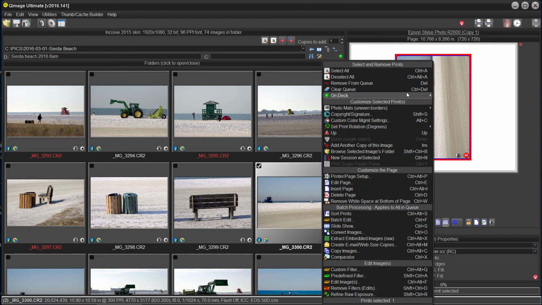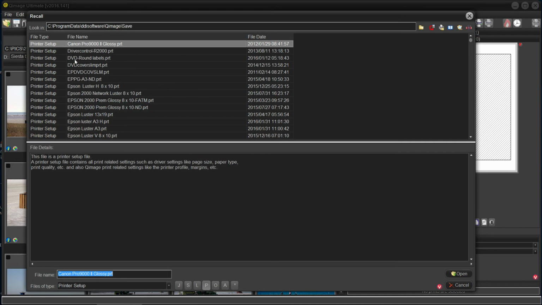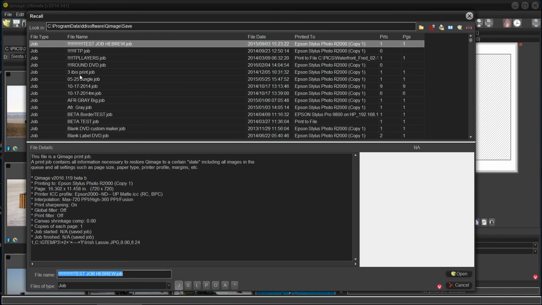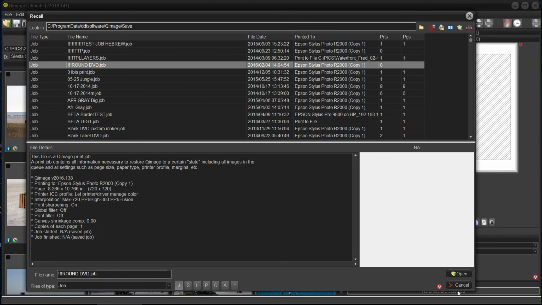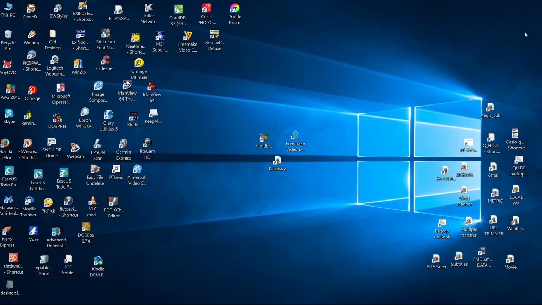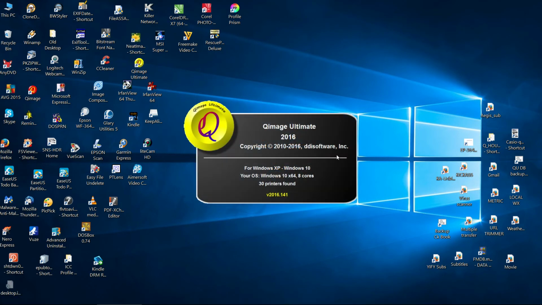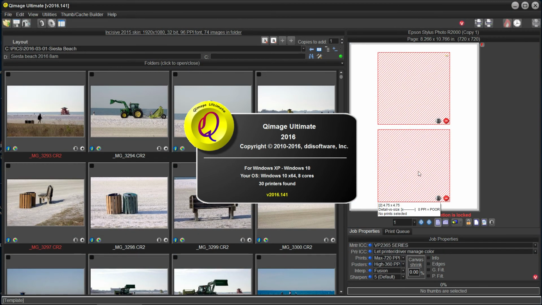Let me try something here with you. I'm going to clear the queue. One more demonstration. I do a lot of DVD labels for friends and things like that. So I have a little layout set up like that. Round DVD labels, and I end up with a layout. Now ordinarily when you close QImage, you don't have your layout come back, but it does now. So here we go. I'm going to close QImage. I'm going to open QImage. Got a little safety factor in there, and it opened again with the layout on here.